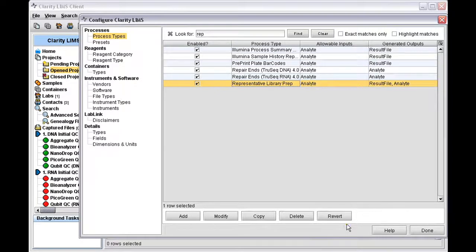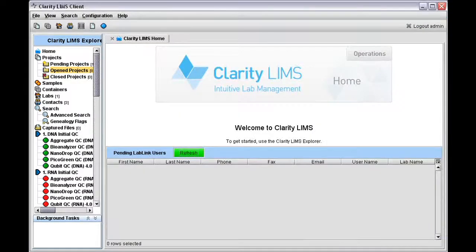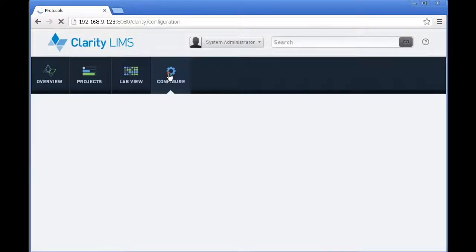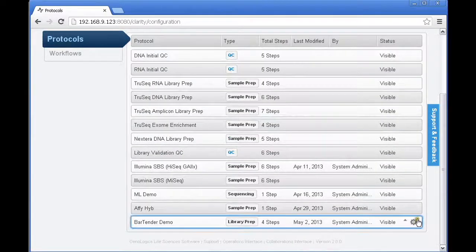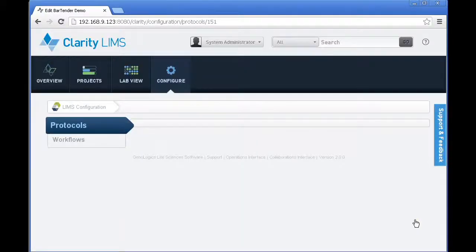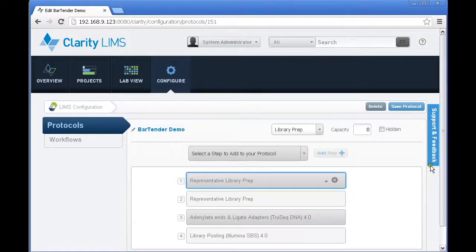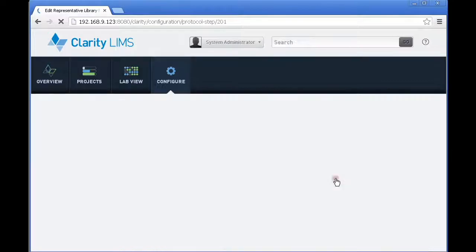So let's look at the configuration on the Lab Scientist interface and see what we've done there. This is the little workflow that I've put together. And let's look at this first one. We've got the same step here twice, but we're using it in different ways, and I'll highlight the differences here.